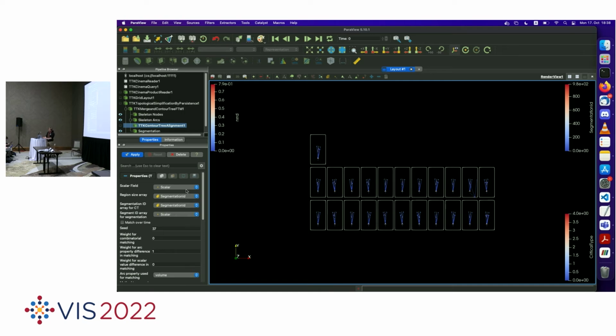So first we have to choose the scalar array, which represents the actual scalar values of the nodes, which by default from the upper of the FDM filter is named scalar. Then we have to choose the region size array for the cells, which is called region size usually. The segmentation IDs of the arcs in the contour trees. And the fourth option here is for another mode where we also attach the data of the actual segmentation, not only the IDs, but we will skip that for now.